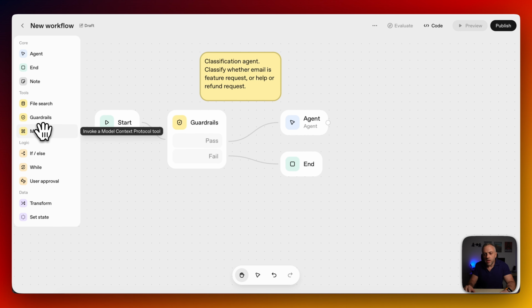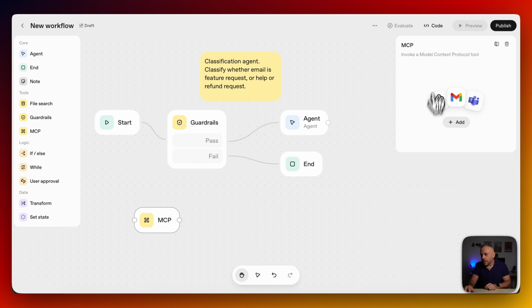Okay, next we have MCP. So what is MCP? Well, MCP stands for Model Context Protocol, and in the simplest way, it's a way to get the model to talk to another system, to get this agent to talk to another system. So if I select this over here, I can add an MCP tool, and this is going to mean that this agent workflow is going to act as a client that's going to connect to some third-party MCP server to do some interesting things in the context of that tool, right? So, like Gmail or any of these other ones.